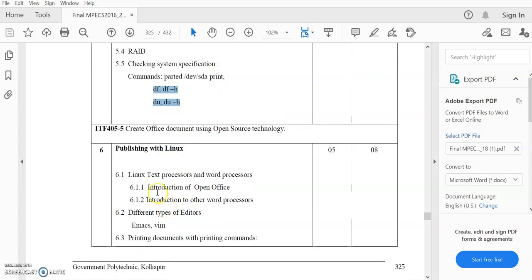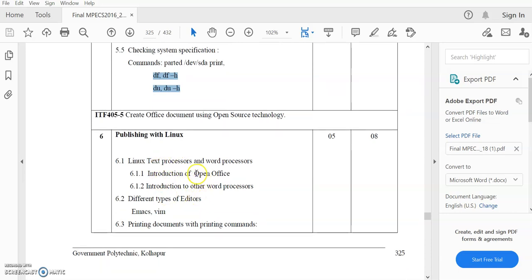Then 6.1 is about publishing with Linux. It includes OpenOffice, like a word processor. In Windows we use Microsoft Office Word, and OpenOffice is the same. How to use OpenOffice, we will learn in this chapter. Then some editors are available, the VIM editor and the Emacs editor. By default it is the VIM editor, which we actually call the VI editor, and the Emacs editor.